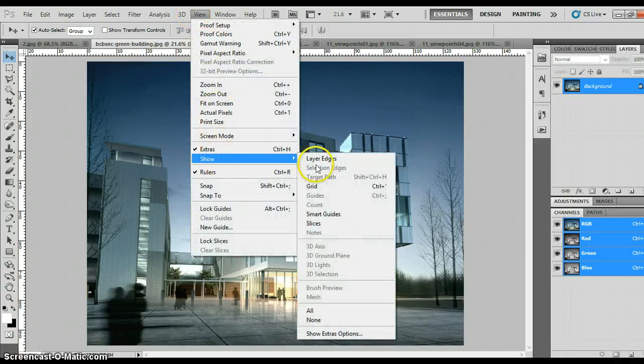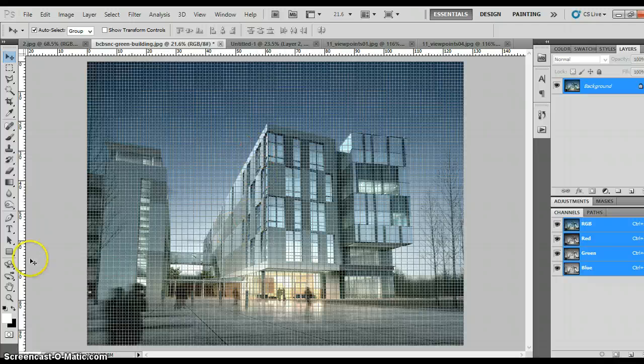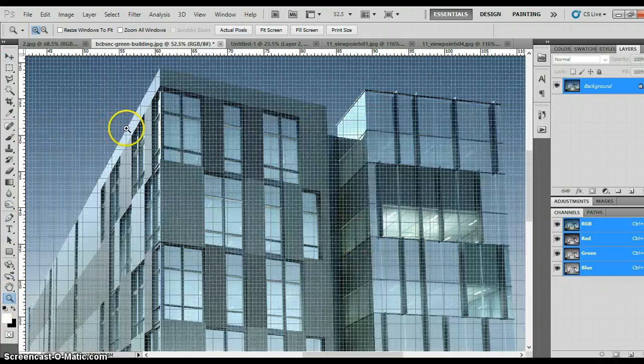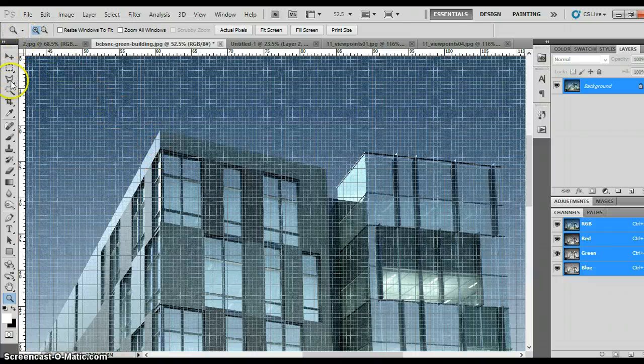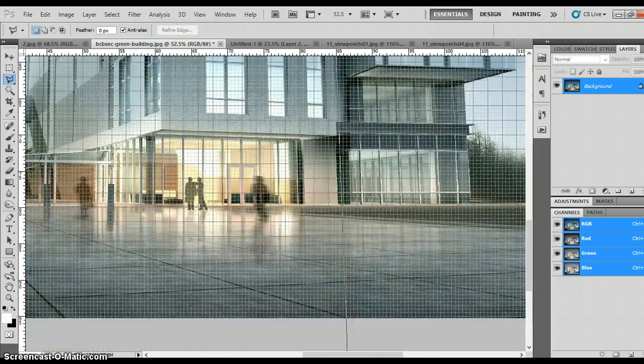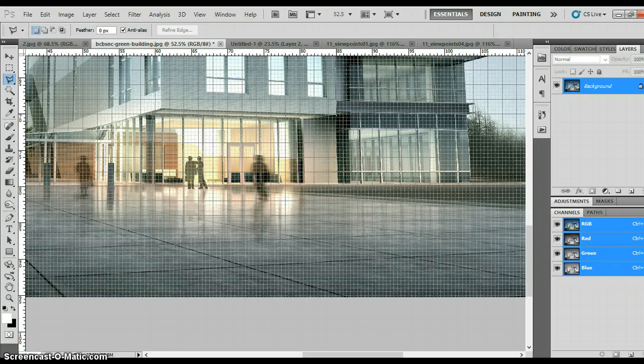So before I do that, I add the grid so that I can see all those mathematical edges and lines. Then I'm going to go in nice and close so I can see what I'm doing. Pick up the polygonal lasso, it's my tool of choice for selecting anything, and click on one edge of the building and then click across until I have the entire face of the building selected.